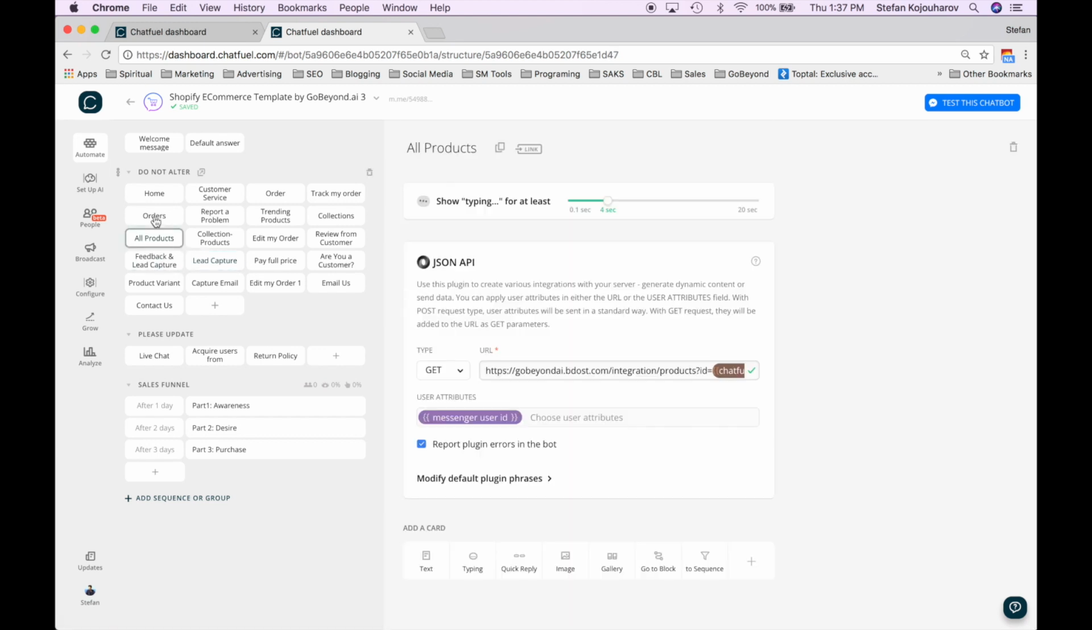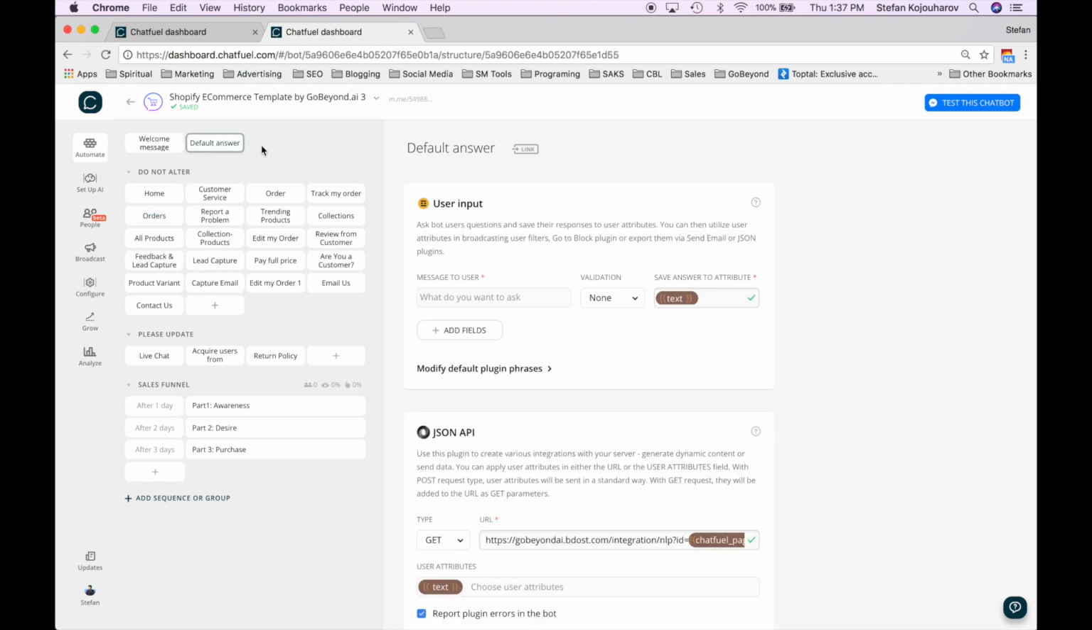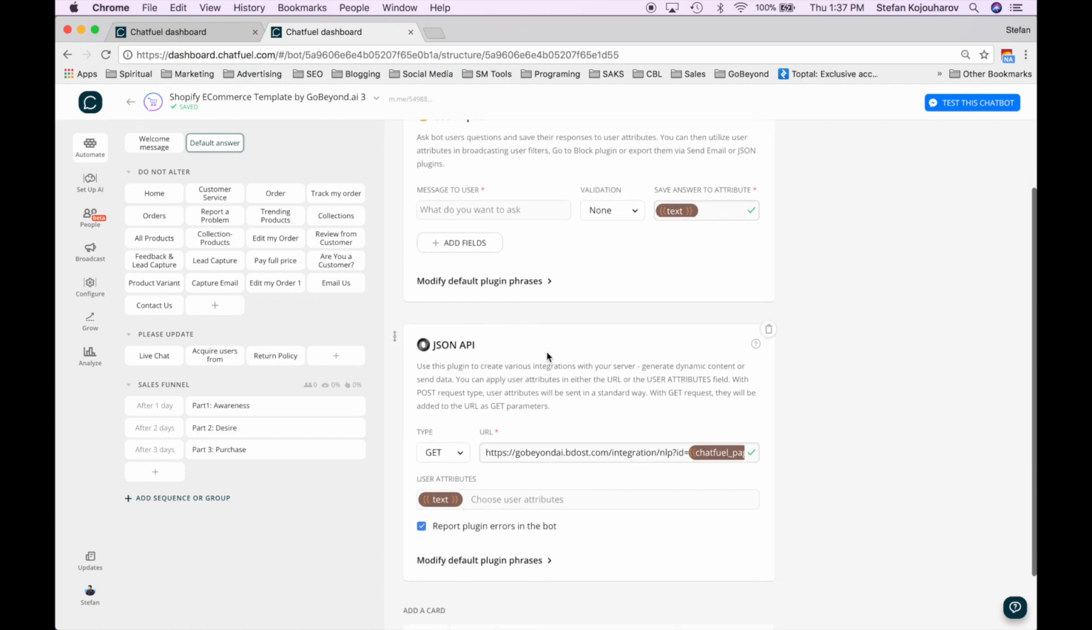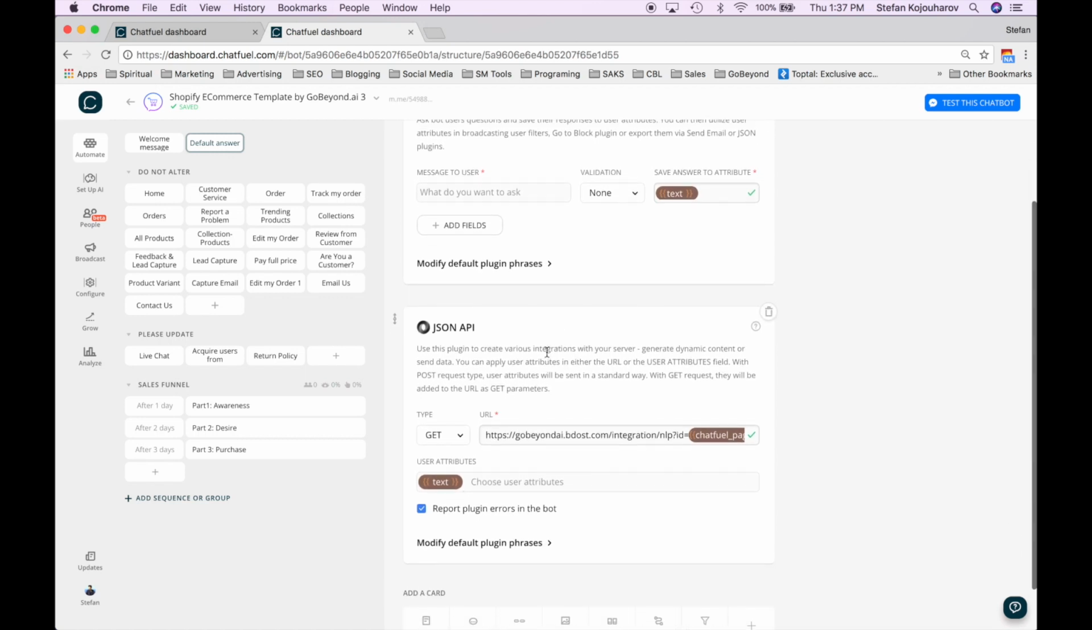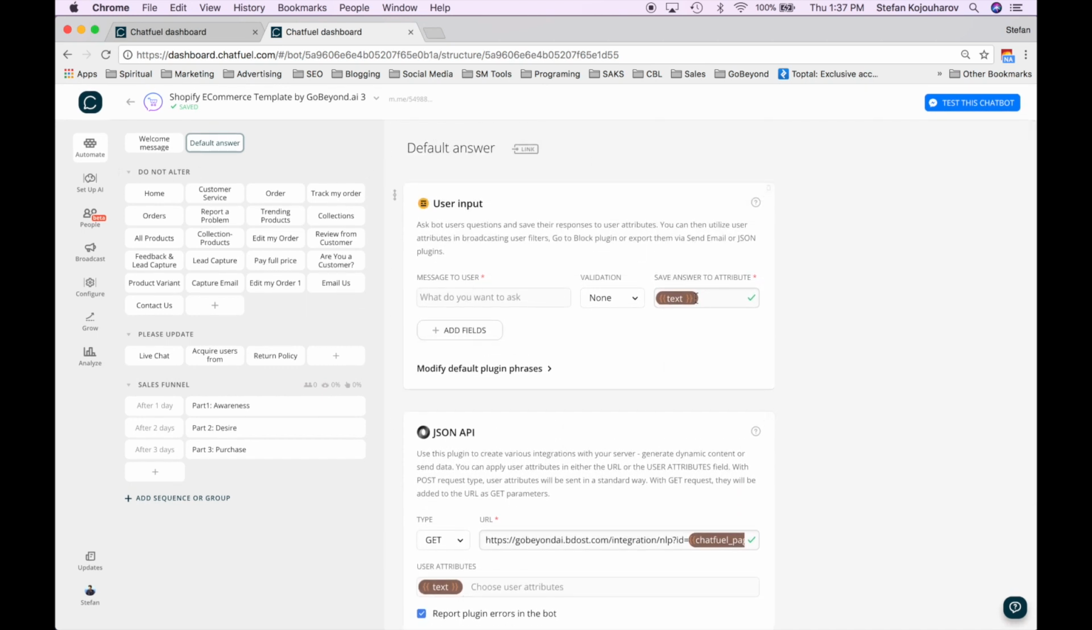So one of the things you definitely don't want to do is alter or change any of these blocks up here. The other block you definitely don't want to alter or change in any way is the default answer. Now, the default answer is how the NLP works. That's the natural language processing in the back end, which is the part that understands language. Like if someone says hi to your bot, for example, or says, hey, where's my order? This piece right here will automatically go and look that up based on our APIs and what the user puts in. But if you delete this, then we won't be able to do that, and that won't work.